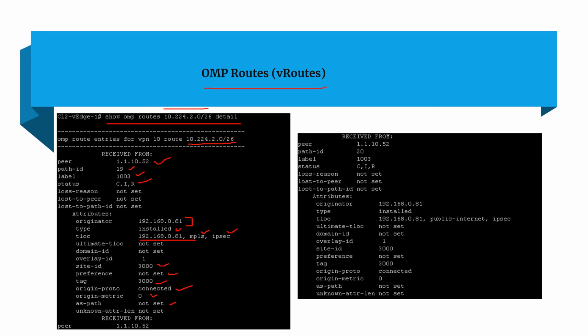Now let's look at another entry. This is a continuation of the command, received from peer 52, with path ID 20 and label 1003. This route is also installed. The only difference we see is that the TLOC attachment is different. Earlier we saw it was MPLS, now it's public internet with encryption type IPsec. The rest of the fields remain the same.